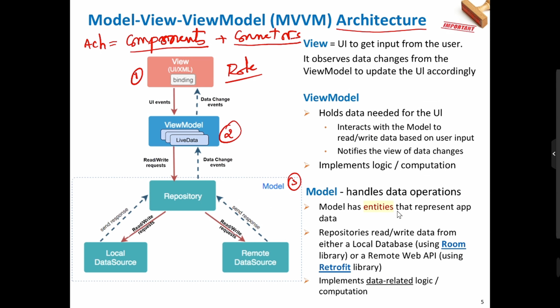So what is the role of the view? The role of the view is to provide the UI, to allow our users to provide us some input. Also, when there is some data change or some results coming from computations in our app, we take those results and display them on the UI. This is the role of the view, to provide a user interface either to get some input or to display some results.